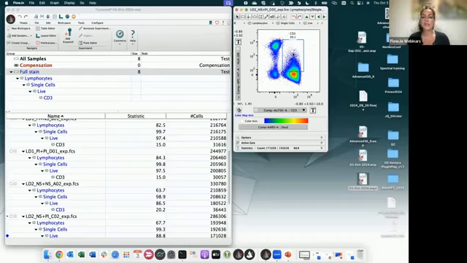Otherwise, my suggestion is not to have them synchronized, because it's really frequent that you have slightly small shifts of populations from one sample to another. So in this case, I wouldn't make it live. I wouldn't make it synchronized, because you may need to move your gate a little bit.